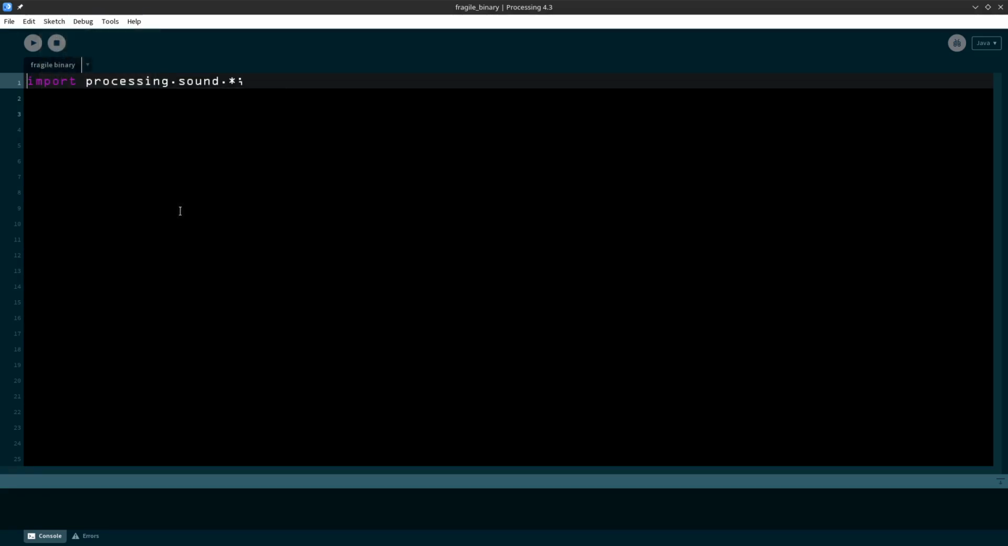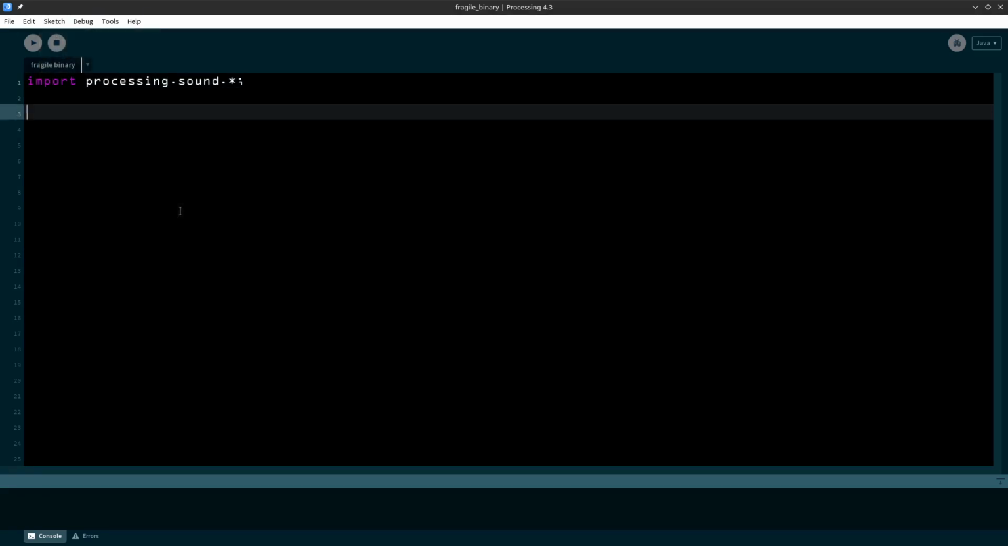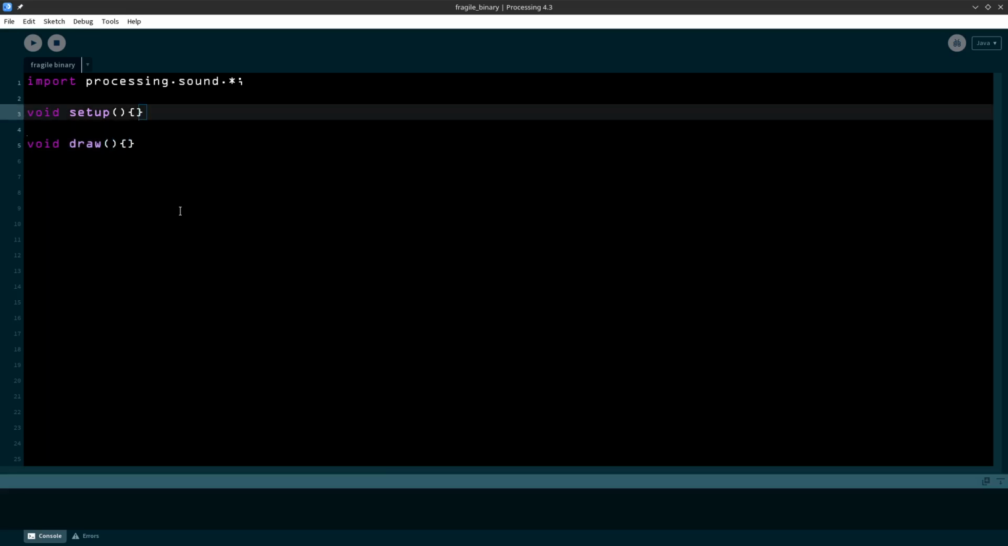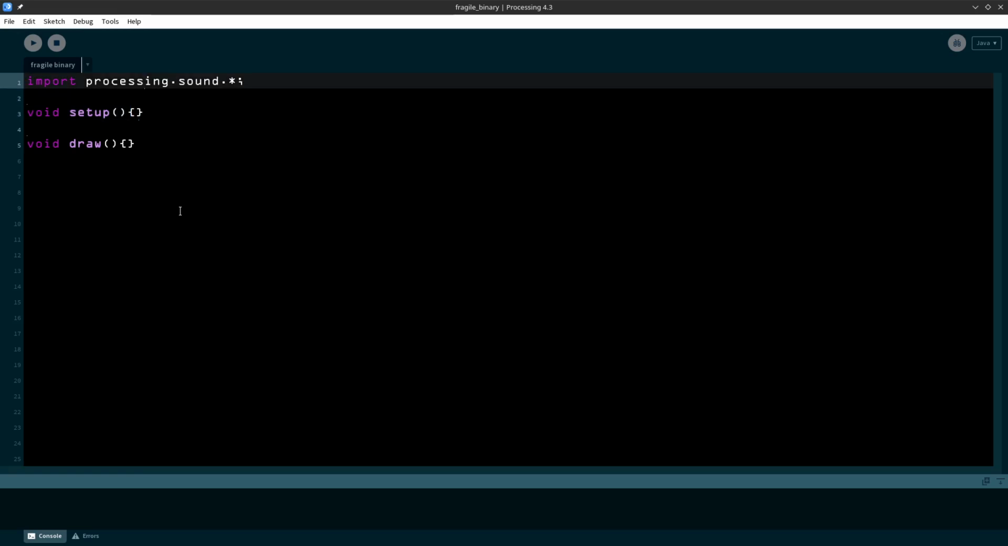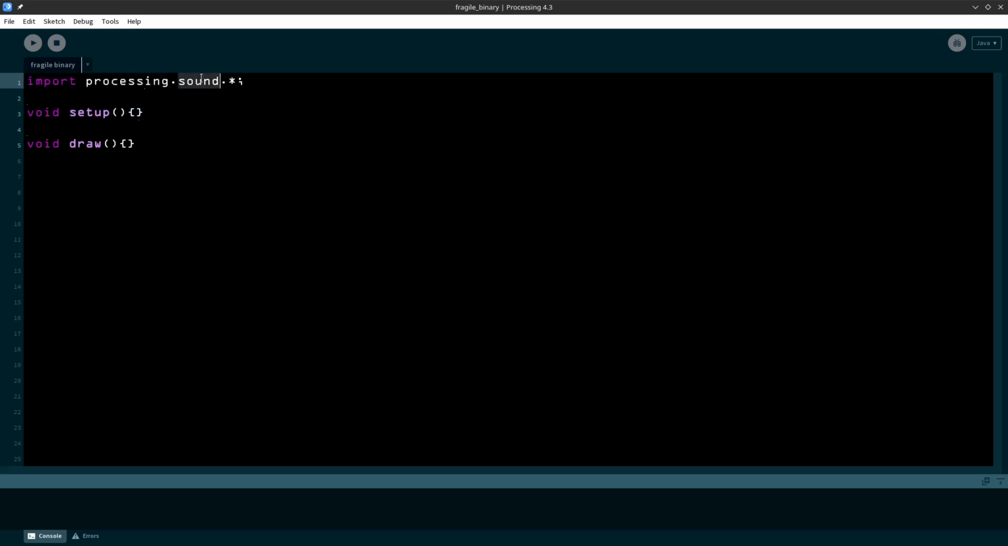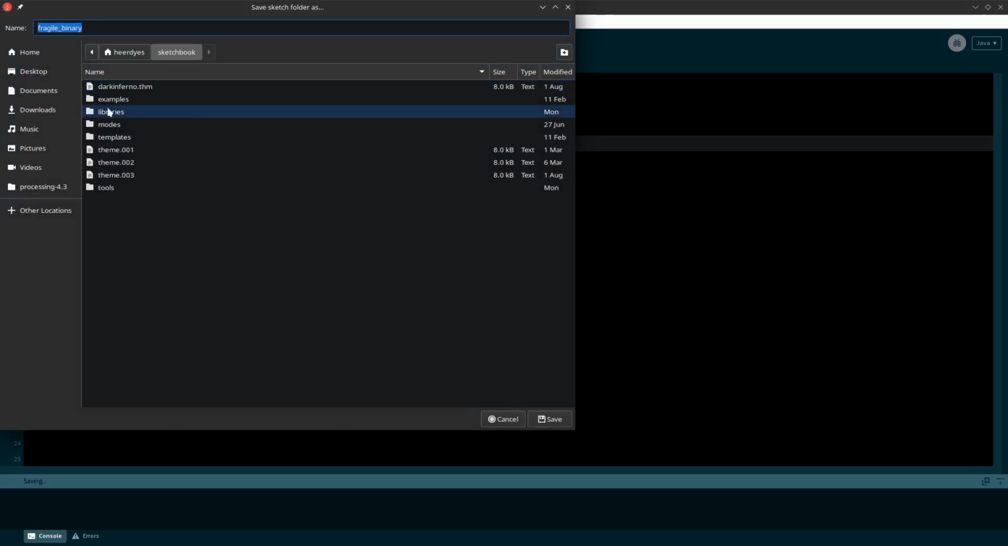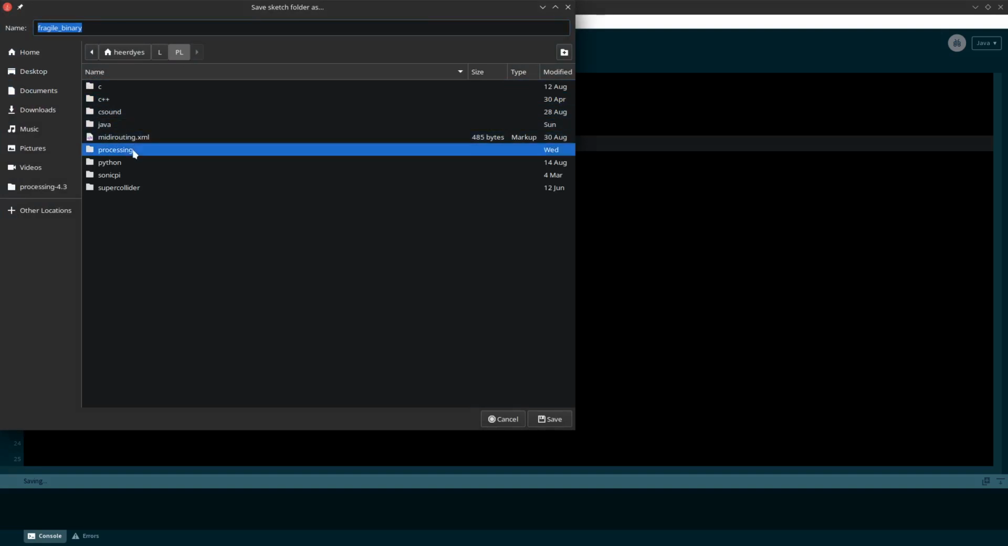So it is going to be code, but it's a lot less code than it would have been if I had used just a bare bones programming language. So I'm using this IDE, Processing, and this library is called Sound. Okay, so let's save this somewhere that we don't forget.